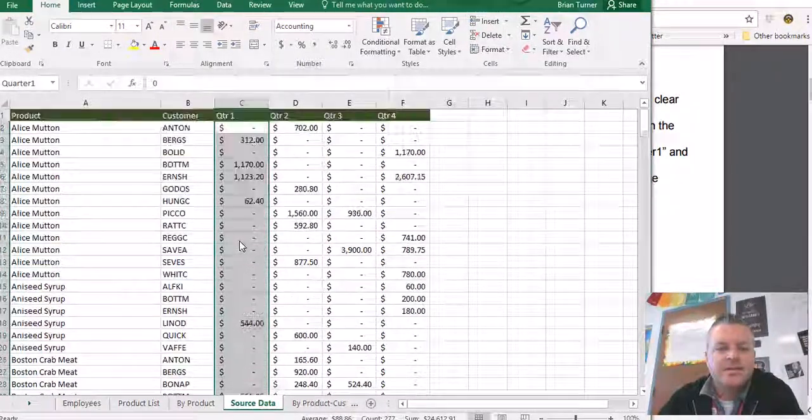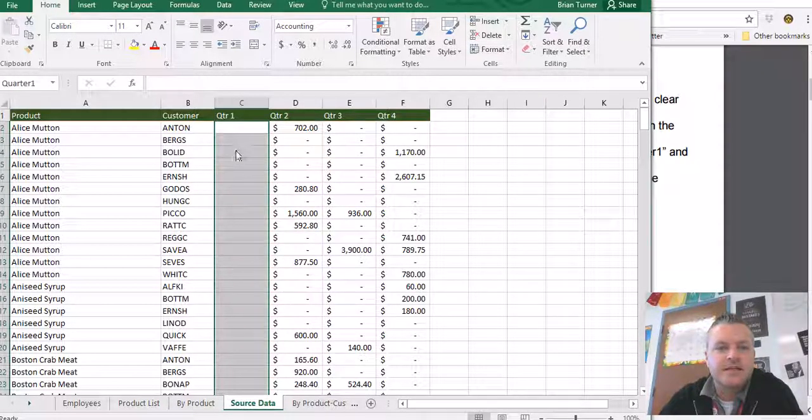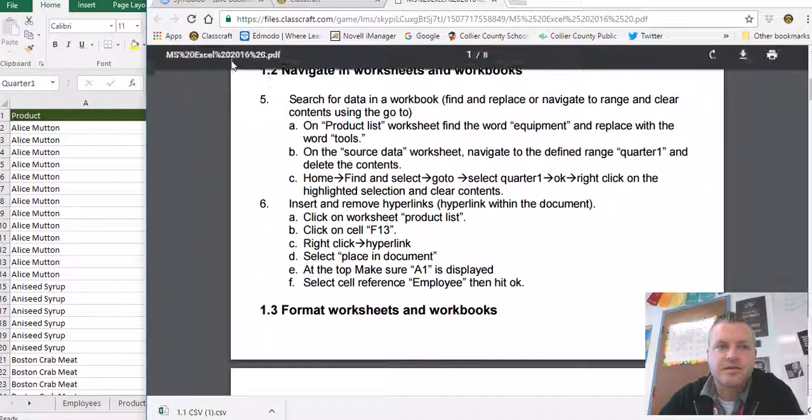Once you select the entire range, you're gonna right click on here, and you're gonna say clear contents. Not delete. You're not deleting the entire column. You're just clearing the contents.